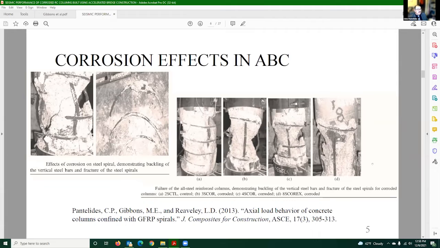This shows you what happens after 11 weeks of accelerated corrosion. This method here was the Florida DOT method with 5% solution of salt by weight. So it's a tremendous reduction in capacity in this particular case due to gravity load. But of course, our interest in this project is seismic load.